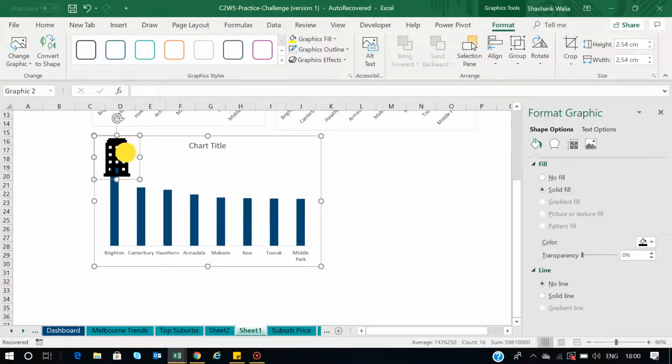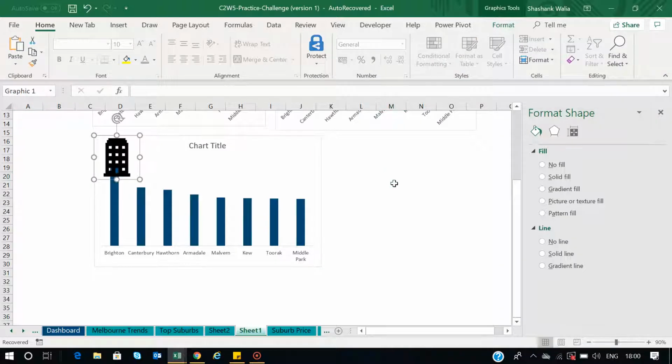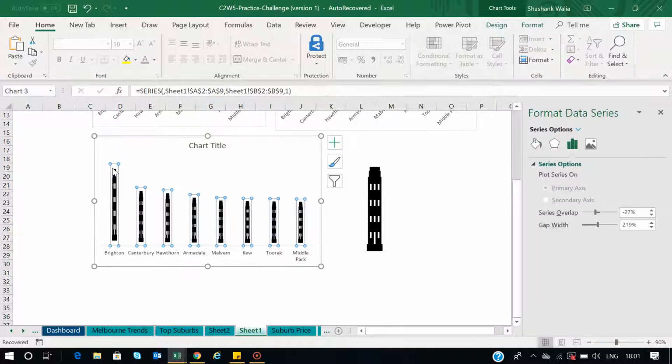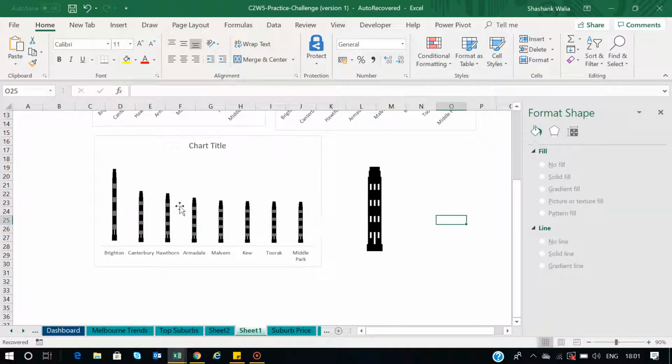So now I have the building, so I want to resize it as per my requirement, or you can even change the color of the building. So I will increase the size, I will decrease the width, right? So just press Ctrl C and select these bars and press Ctrl V. So now we have the building chart.